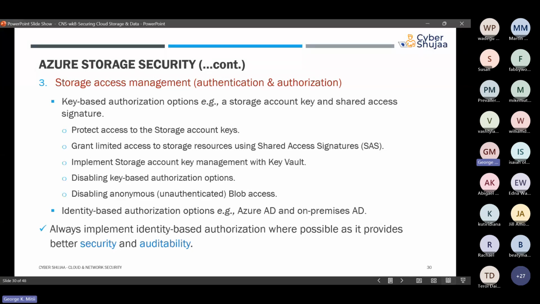The next measure that you need to look at when you're using the key-based approach in terms of authorizing access to these storage services is to grant limited access to storage resources using what we call shared access signatures, or SAS. SAS can be used to generate what we call SAS tokens, and with these SAS tokens you can set things like the allowed IP address to use the token. You can set the time duration that this SAS token is allowed to be used.